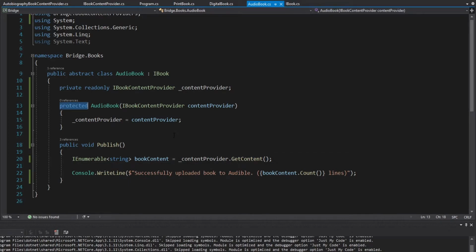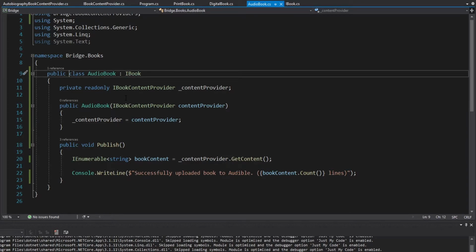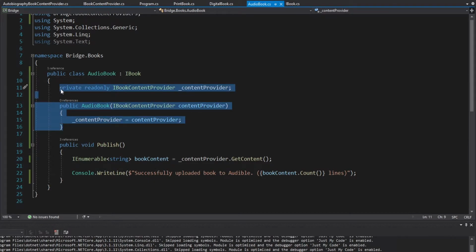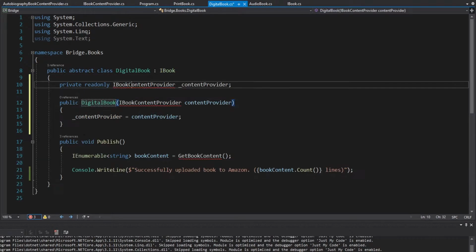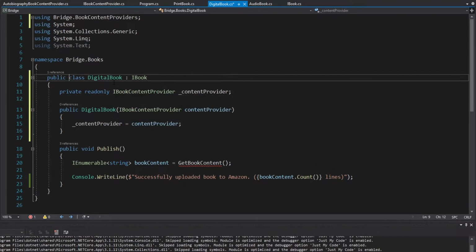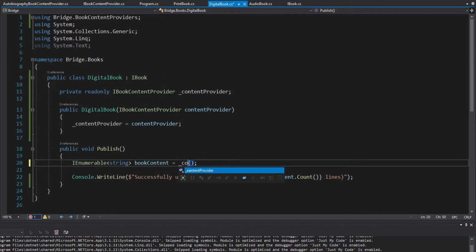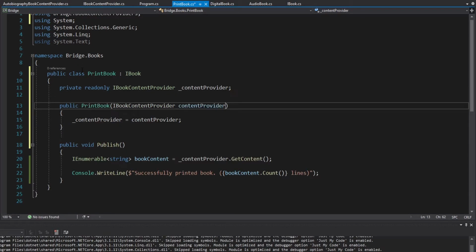And this constructor needs to be public because each of my different book types are no longer going to be abstract. The only reason they were abstract is because subclasses would implement the book content, but obviously that's not what we want, because then we get class explosion. So now let's just go through and update our other types of books, get the book content provider in here, no longer need abstract classes, and then just use the content provider. And then same thing with the print book as well.